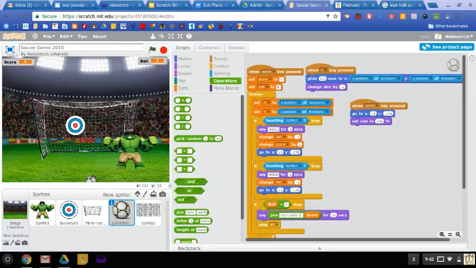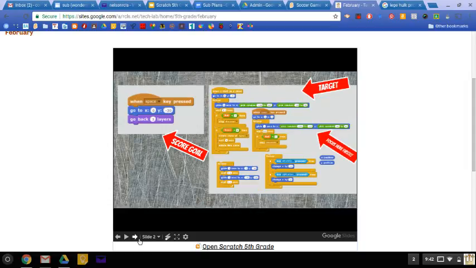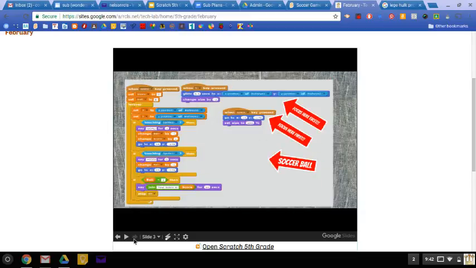If you get all of that done, then you're going to have a backdrop, a defensive person, a target, and a ball, and they're all going to move, and you can kick the ball. And that is a great place to be for today. Now, back to this. This shows you what to do for Hulk. This shows you what to do for the target. You remember, we're going to ignore this part. And then this one shows you what to do for the soccer ball.